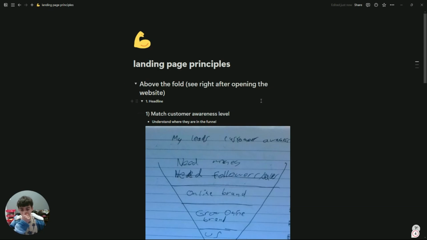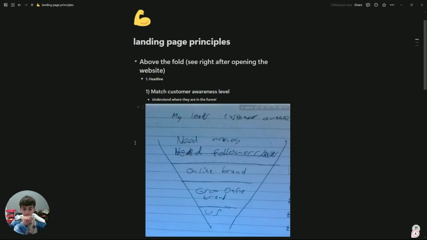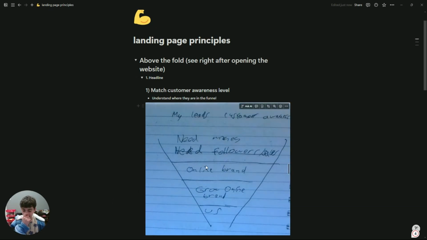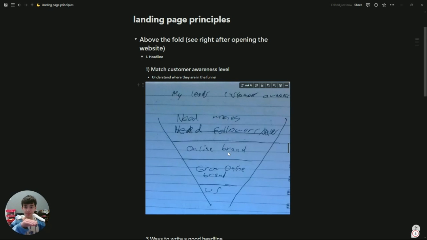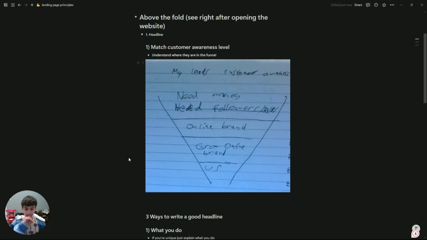So first of all, you need to understand the awareness level of your customer. You need to understand what they already know. Look right here, for example. You might need money. This might be my customer's awareness level. They just need money. And they're like, whoa, I can make money through an online brand. This is what they know. And they think, I need to grow an online brand. How do I grow an online brand?